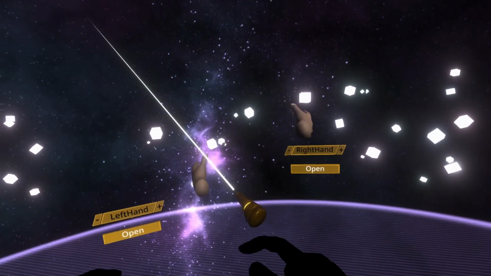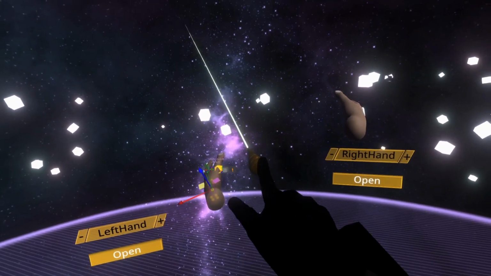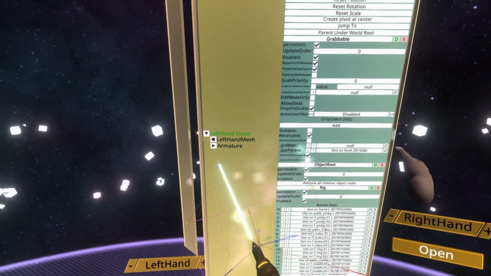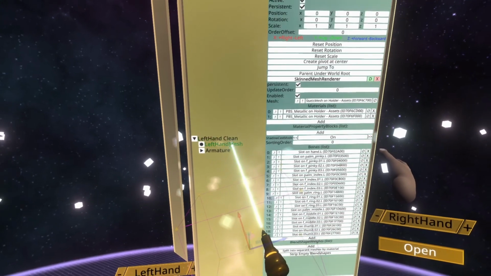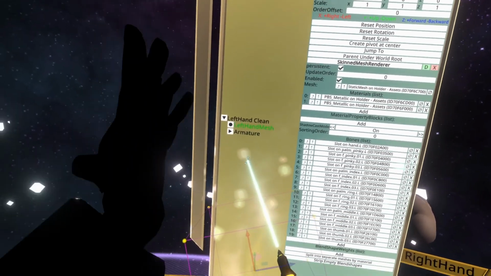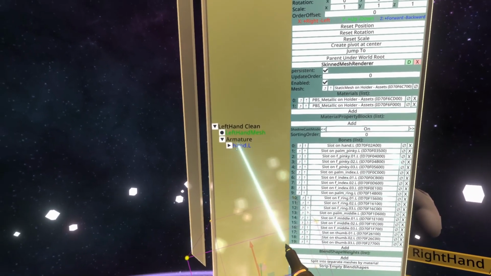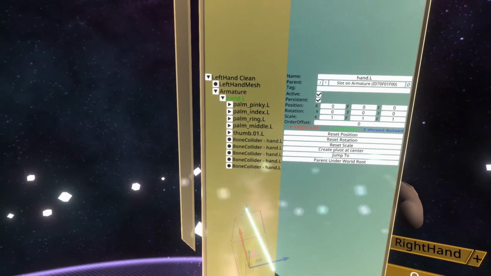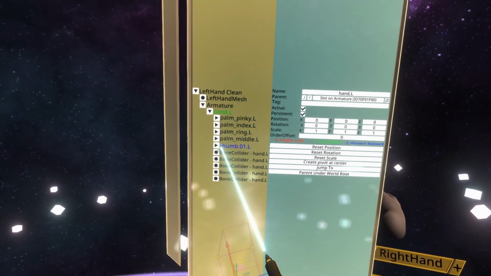I'm going to grab my dev tooltip again and inspect the hand, anywhere on the hand's good, go up to the top, and you'll see left hand clean. There's also the left hand mesh here, which has the skinned mesh renderer on it. I've tried to make this hierarchy as clear as possible on both. Underneath the armature here, you've got hand L, and then underneath here are all the finger bones for that.